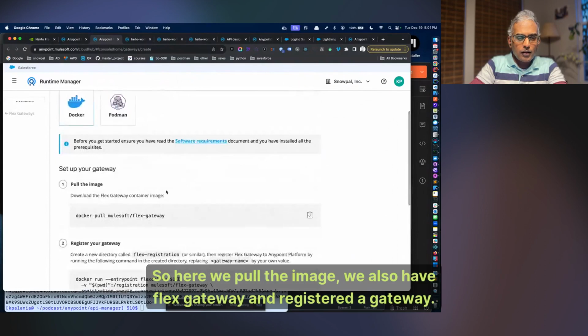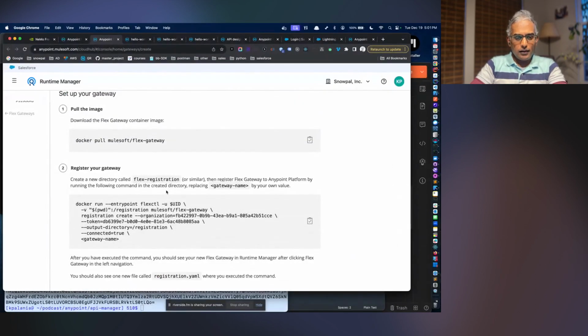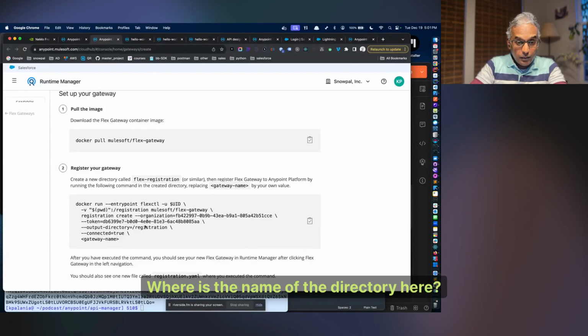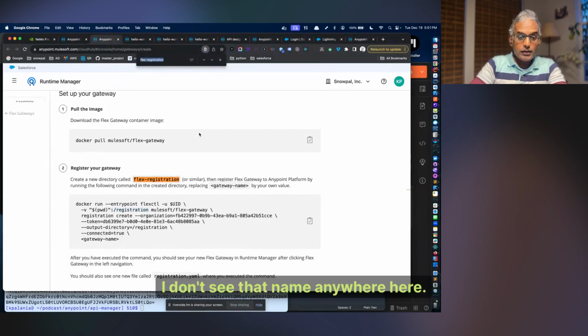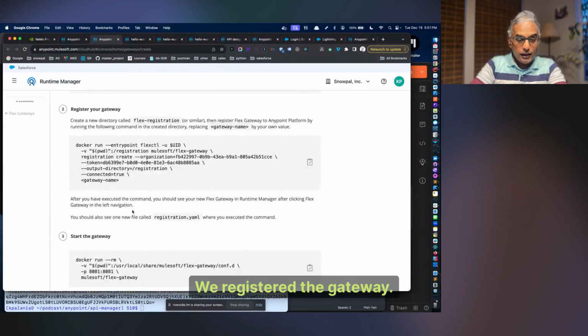So here we pull the image, MuleSoft Flex Gateway, and registered a gateway. It said create a new directory called Flex Registration. Where is the name of the directory here? Registration. I don't see that name anywhere here. There's a slash registration. Okay. We registered the gateway.